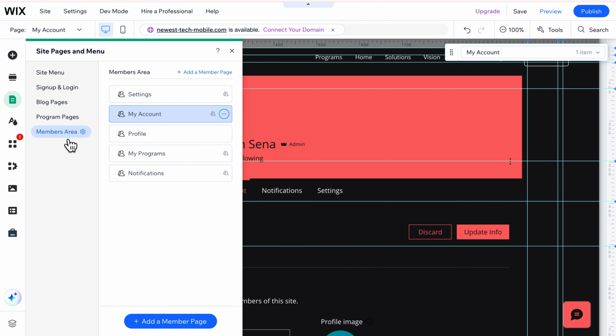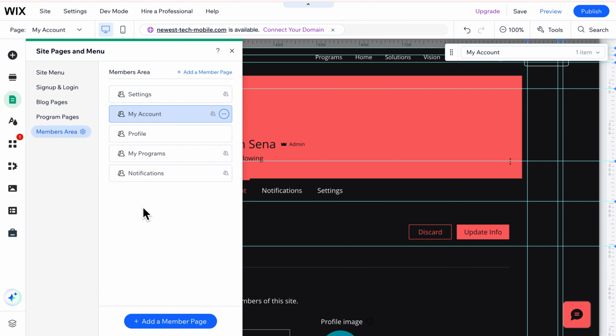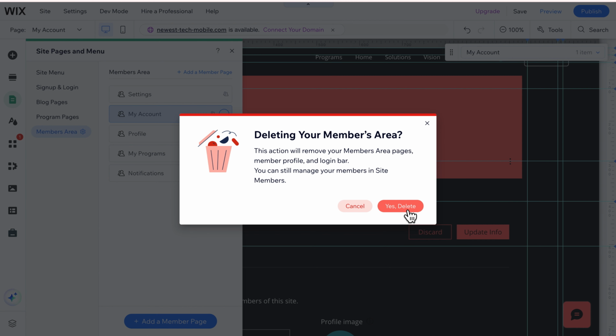And then on the Members area, you want to click right here on Actions, on the gear icon. And then you want to click on Delete Members area. And then you want to click on Yes, Delete. This way, it will completely remove the need to log in to your website if anyone visits your website or pages. And there you go.